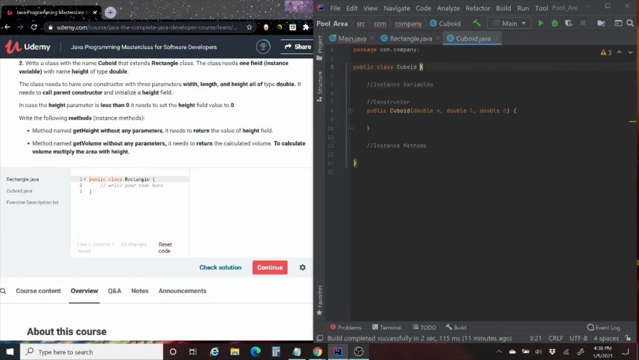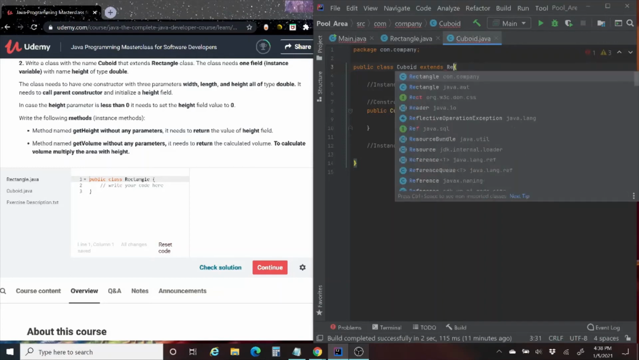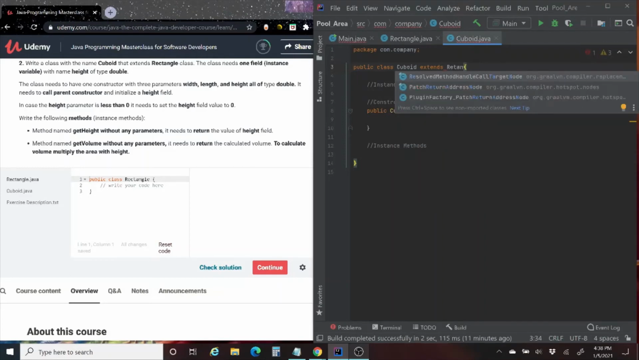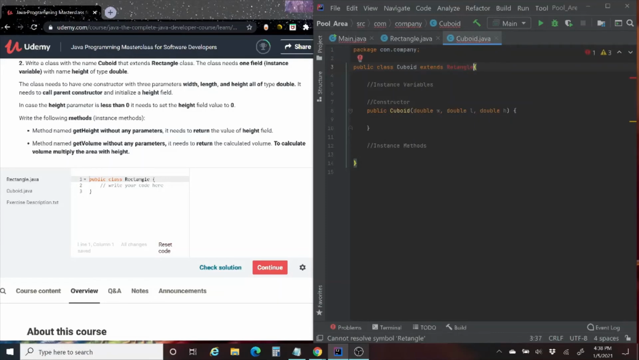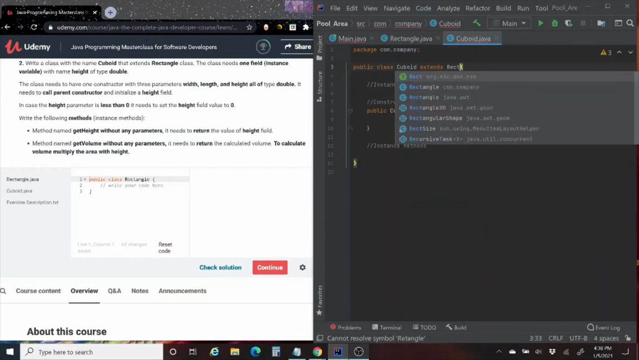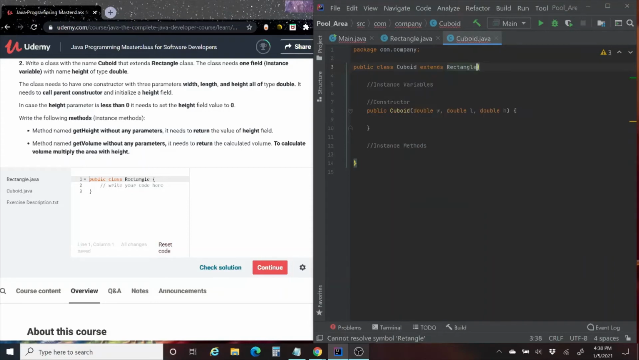We can see that it extends rectangle. For those that don't know what extend means, it's basically a keyword telling us that cuboid takes information from rectangle. And we're going to see how that's going to work here in a minute.